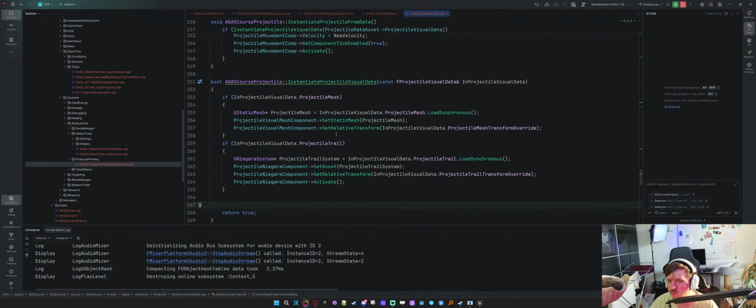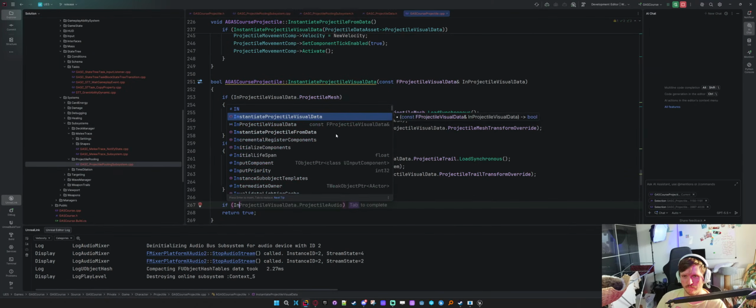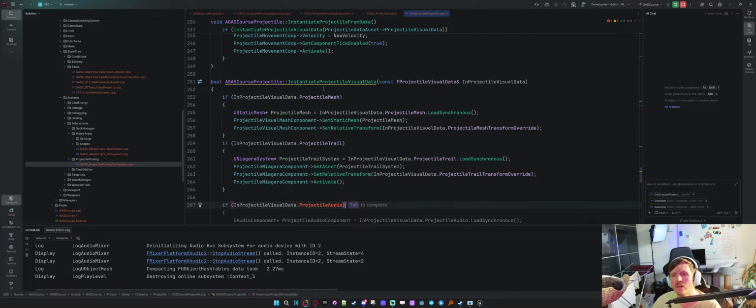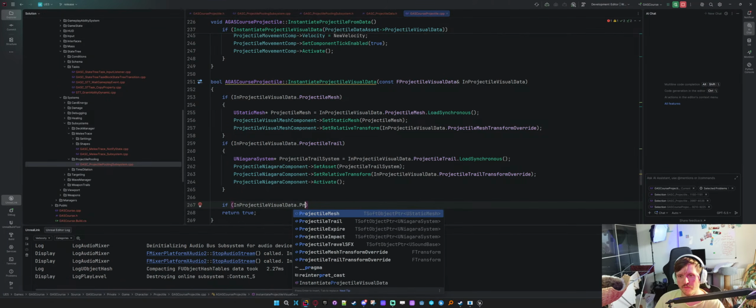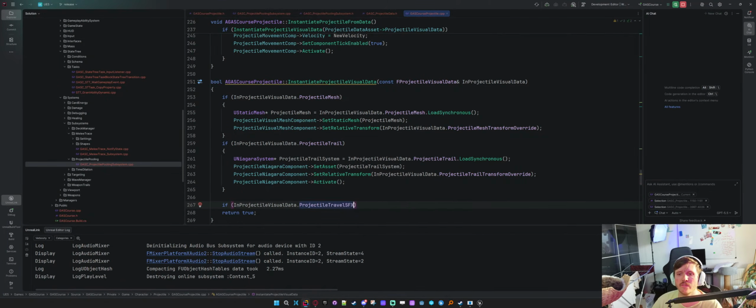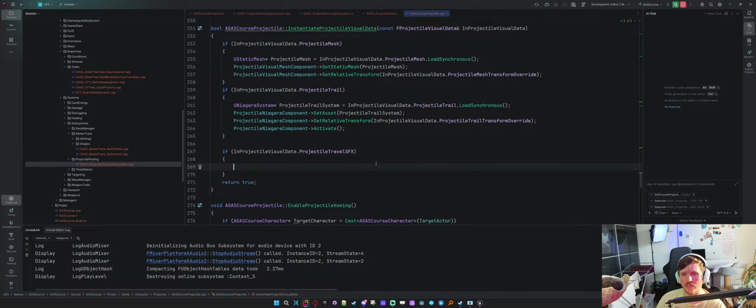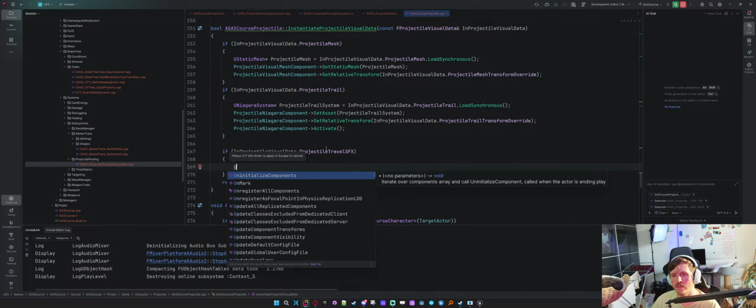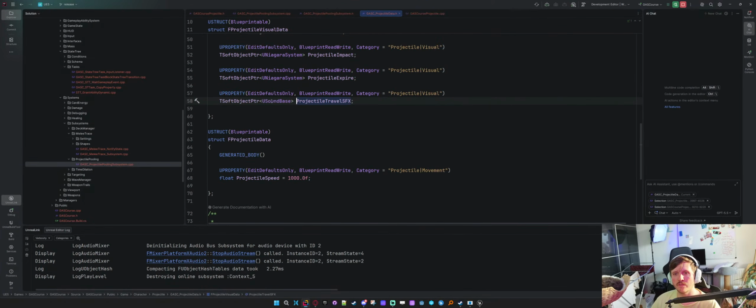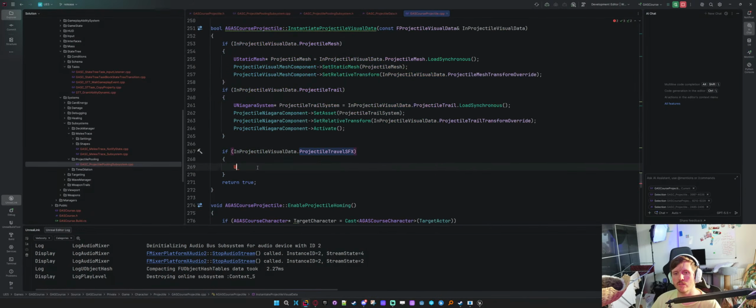Now we can just do if in projectile audio, but yeah, obviously that's not the name of it. So travel SFX. Say you. Oh, so you sound base.